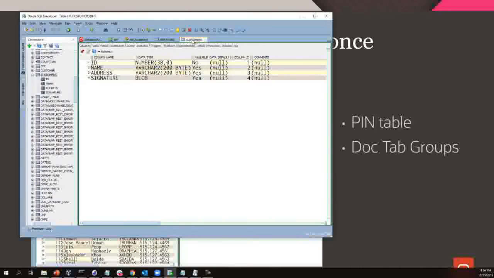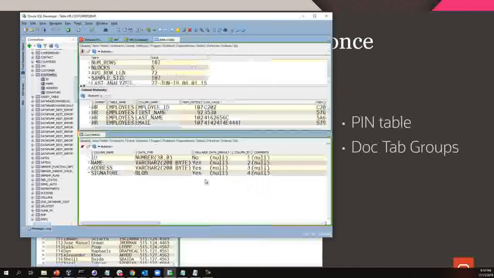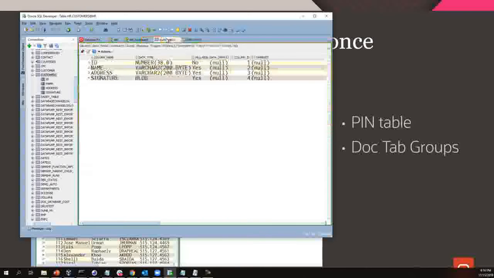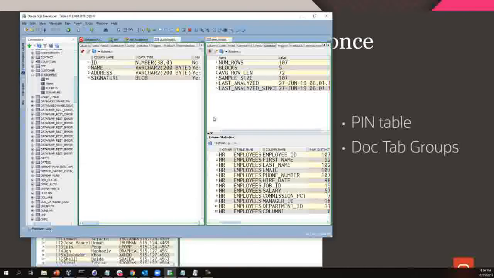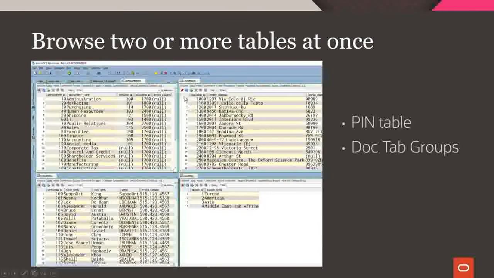I can grab this with my mouse and find a place to dock it in the UI. So now I've got customers and I've got employees. Let's put it back up here. The other thing I can do is right click and say new document tab group. So I've got employees over here, customers here. And here in this screenshot, I've just basically done that 4 different times or dragged it to 3 different spaces.